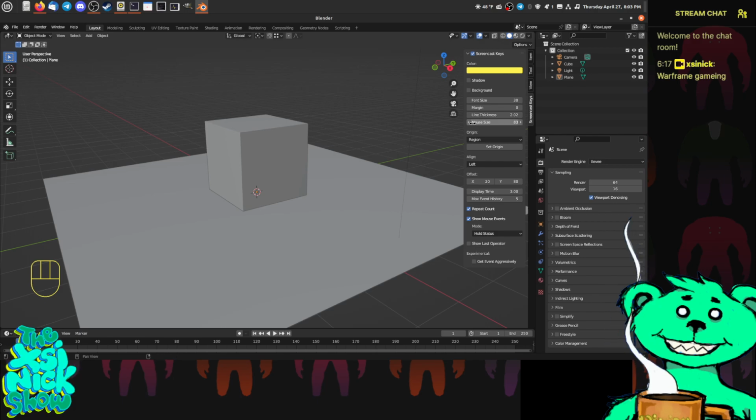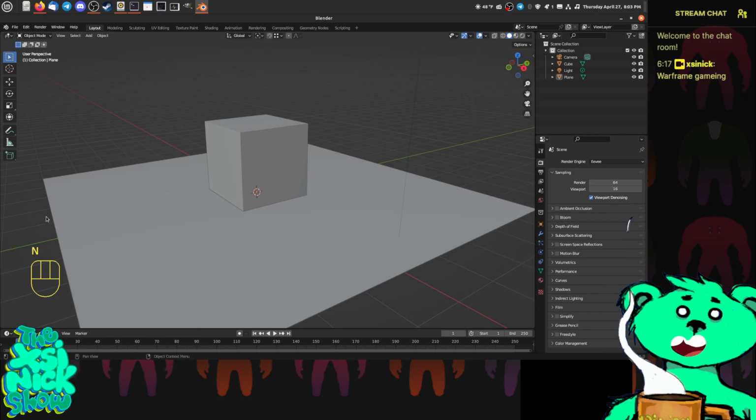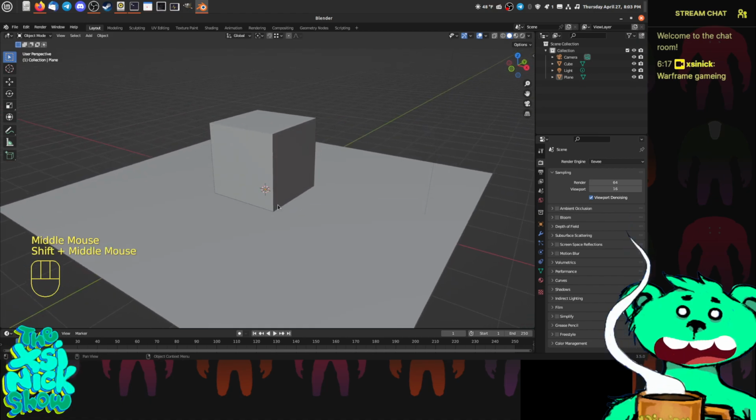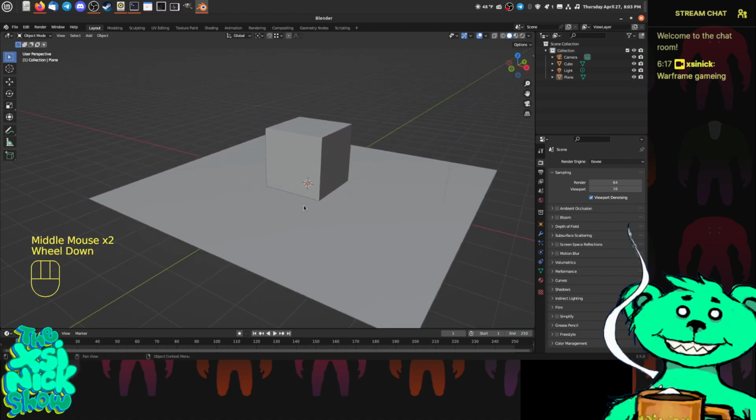Okay, so now see I press N and you see that I press the N key. Middle mouse, you see it's showing you all the shortcuts.